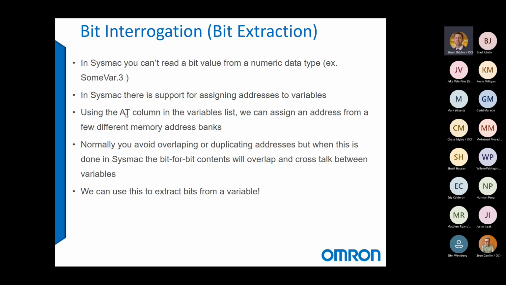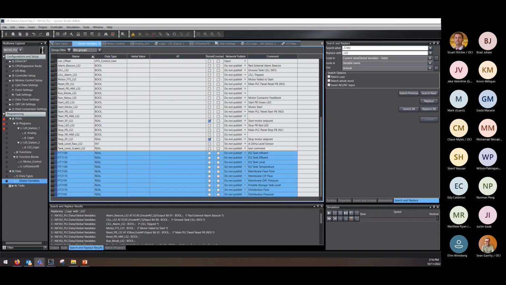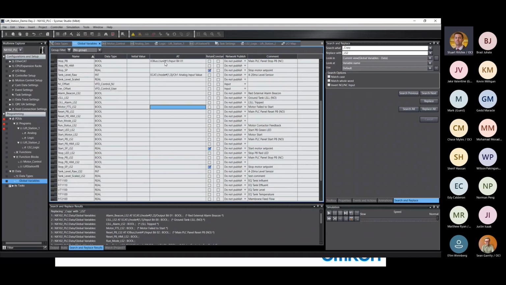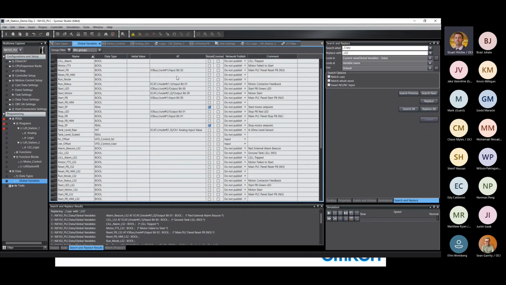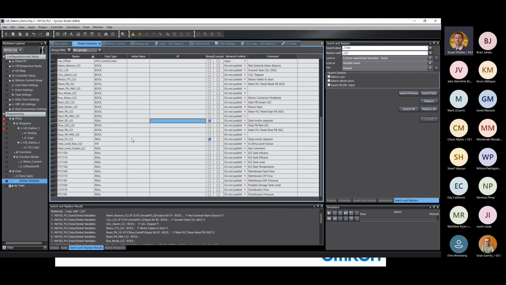In our variables, there's an AT column. You guys should be pretty familiar with that now. So what we can do is we can assign an address to the AT column. Now we still support addresses just for backwards compatibility with some of our communication protocols. So we have our AT column here, and this is where we will specify the address. So the first thing we need to do is turn on the address support. So in our Multi-View Explorer, we can go to Controller Setup and then Memory Settings.